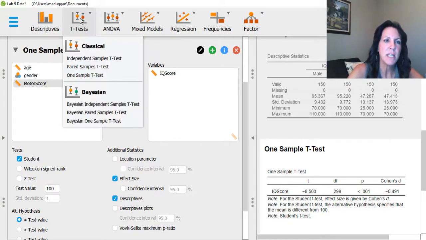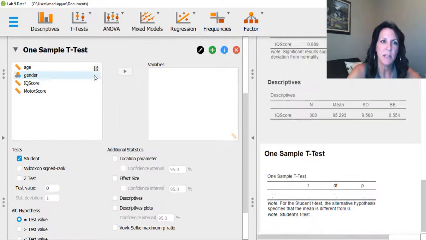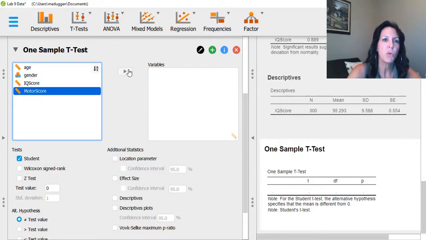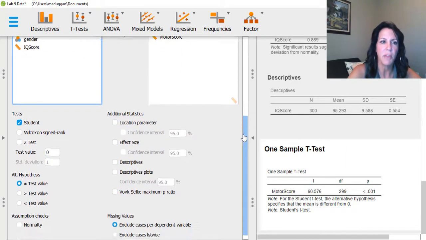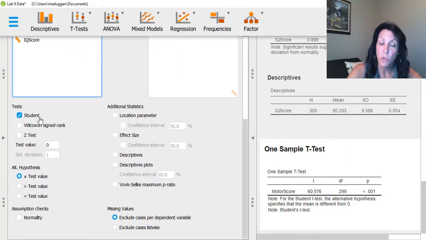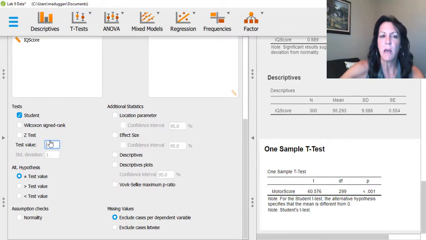So I'm going to come to t-test. I'm going to do a one sample t-test. This time I'm moving motor score to the variables box, and I'm just going to come down here and do a couple different things. Make sure that Student is checked for the t-test. And this time the mean of motor score in the population was 50, so I need to change the test value. And I need to click out of it to make sure it actually registered. I'm still going to be using the two-tailed test.